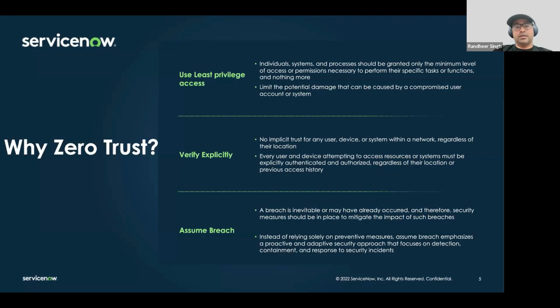The first one is least privilege access, which basically says that you should only give end users the access that is required to perform a specific duty. The second one is verify explicitly, meaning you should not trust that once a user has provided their authentication they are good for the whole session. You should continuously put security controls in place so that the user is again and again validating their identity and ensuring that they still have the same assurance session.